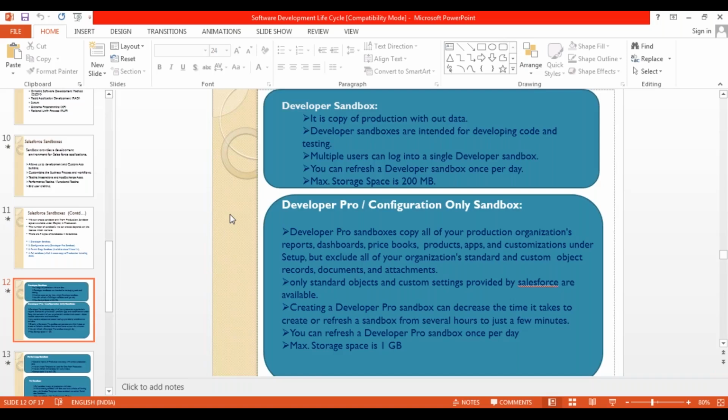Now, in this case, as part of this, the developer sandbox will be used by the developers. Basically, we are the developers, so we are going to be working on the developer sandbox. If anybody asks you in an interview what type of sandbox we use to develop the application, say confidently: we are using the developer sandbox.